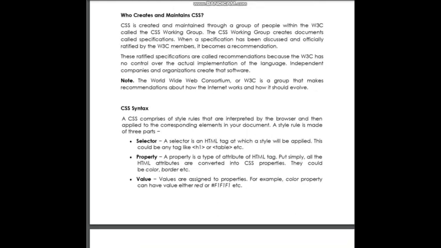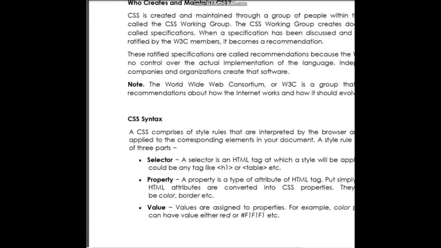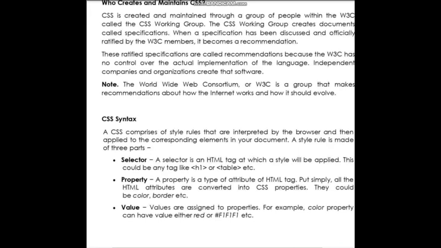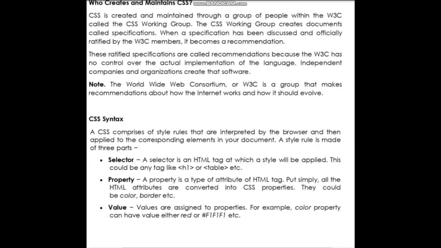So, a CSS comprises of style rules that are interpreted by the browser and then applied to the corresponding elements in your document. A style rule is made of 3 parts. So, meron tayong tinatawag na selector, property, and value. A selector is an HTML tag at which a style will be applied. This could be any tag like H1 or table tag, etc. So, all of those tags na inilagay natin sa web pages natin are called selectors.